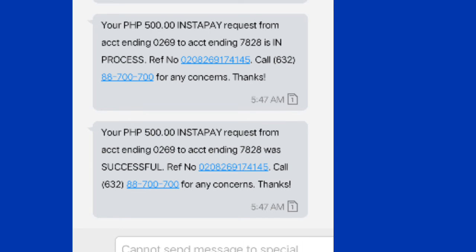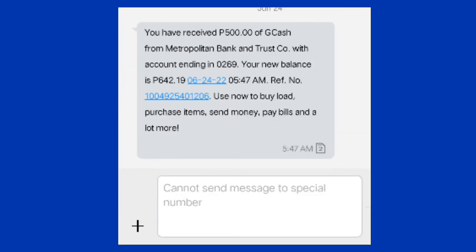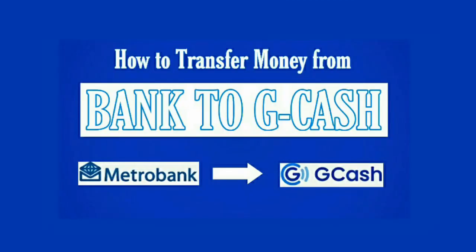After that, you will be receiving a message that there will be a process payment, and once it's successful, you will also receive from your bank a success message that the transfer was successful, and also the recipient will be able to receive a notification that the funds has been transferred successfully. So I think that's all for now, guys.